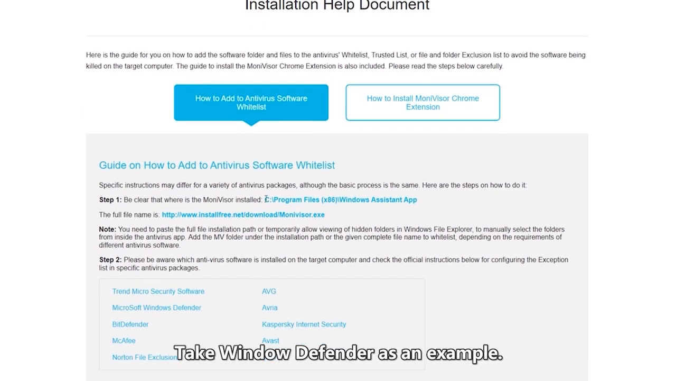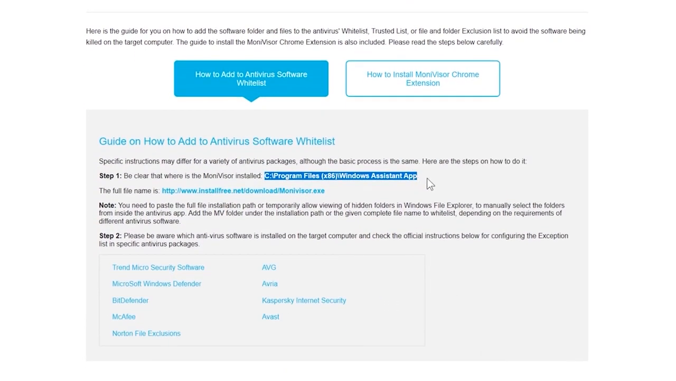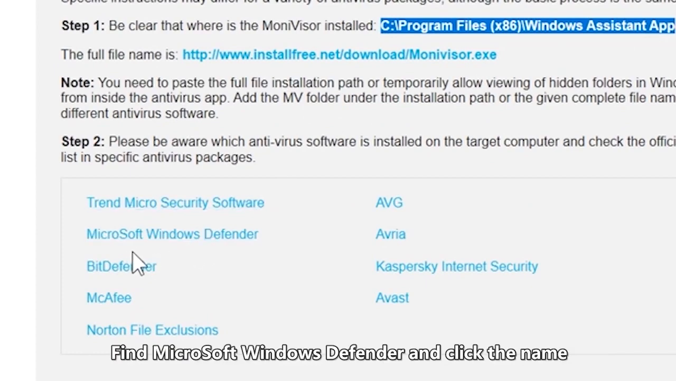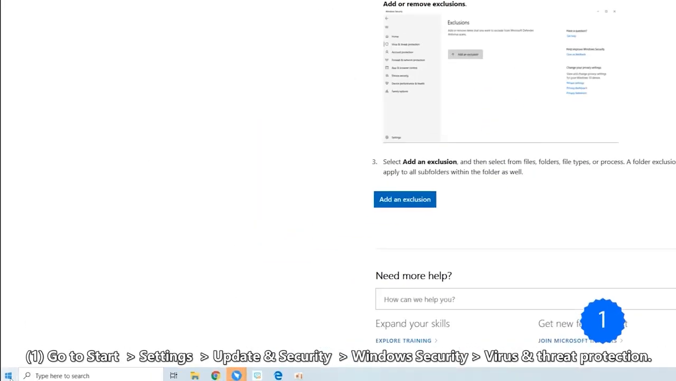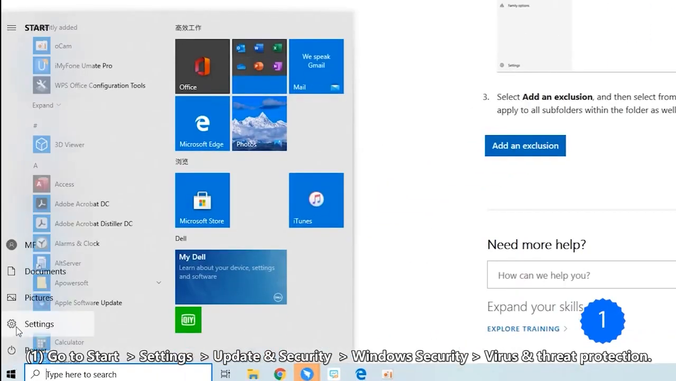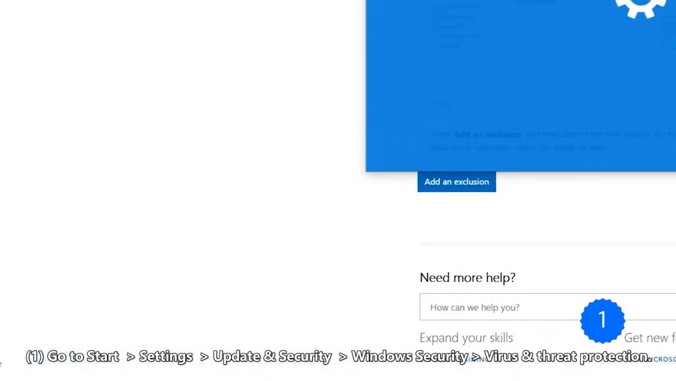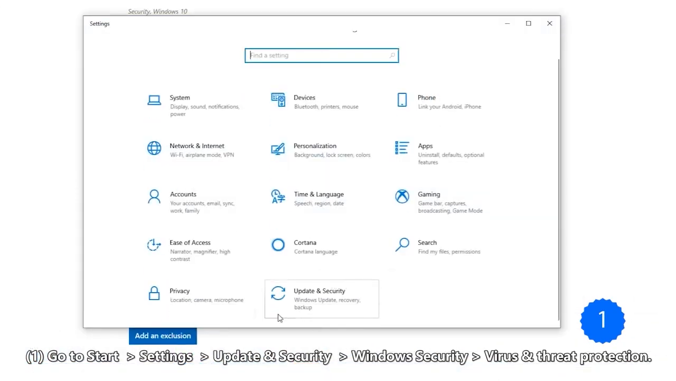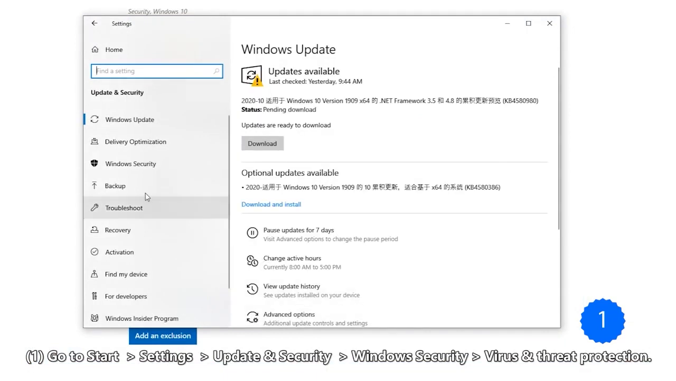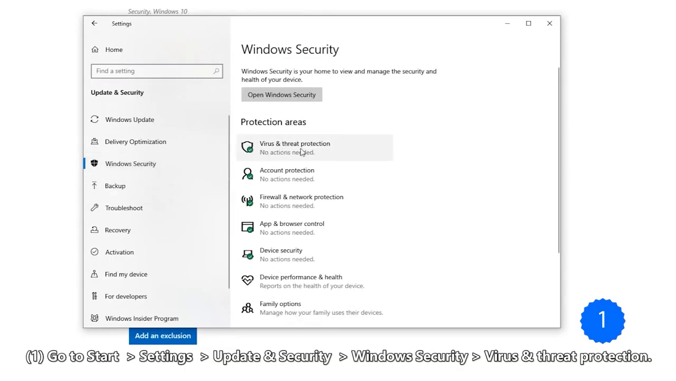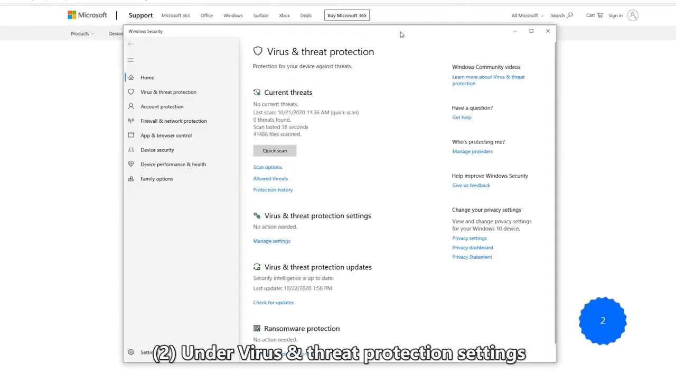Take Windows Defender as an example. Find Microsoft Windows Defender and click the name, then follow the given instructions. 1. Go to Start, Settings, Update and Security, Windows Security, Virus and Threat Protection.